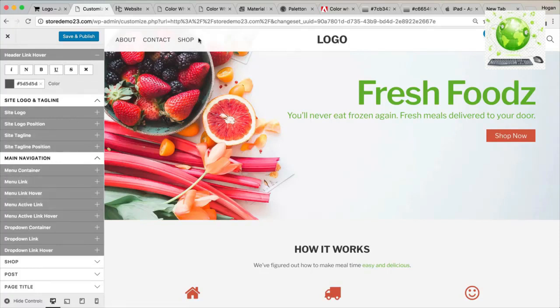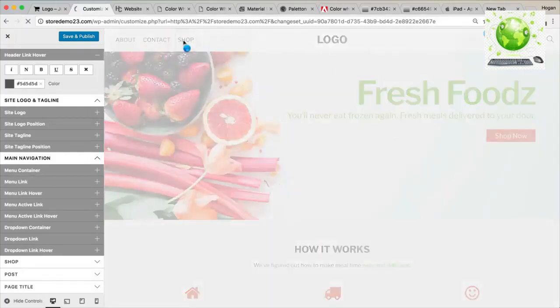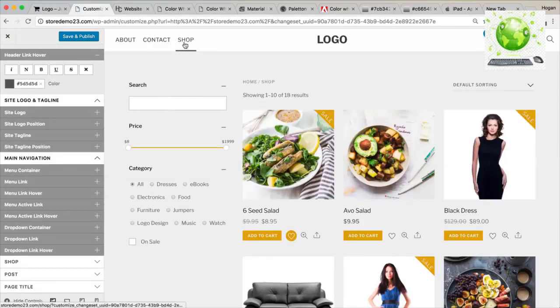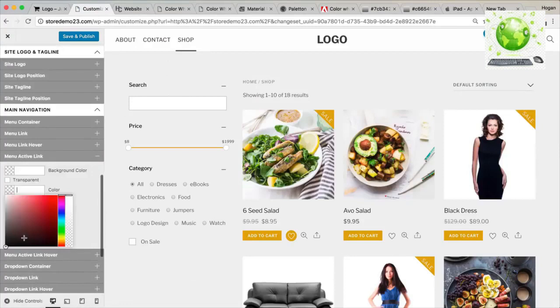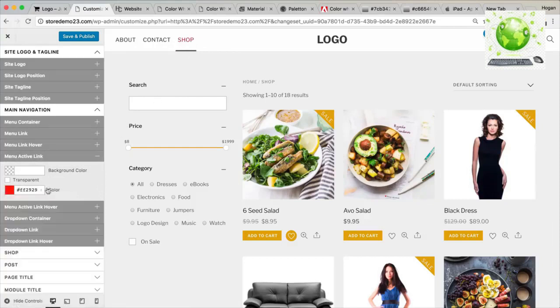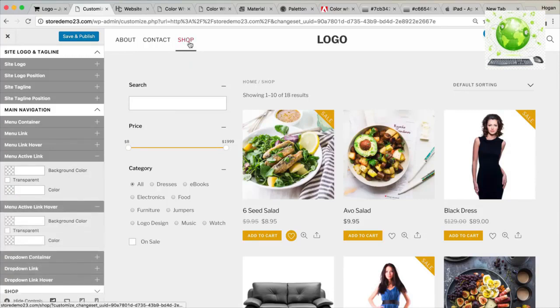settings here. So for the menu active link, let's say if we click on the shop page, then as you can see, if we change the menu active link, and let's change it to maybe a green or something like that, let's change it to a red. So that is the active link color. All right, so for the active link, I'm just going to leave it as default because I think it just looks simple like that. All right, and then for the menu active link hover, this is basically when you hover over the link, then what color it changes to.